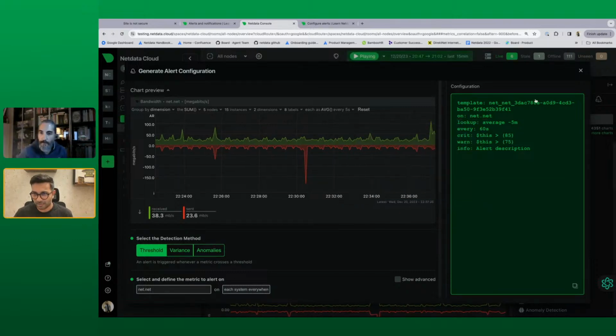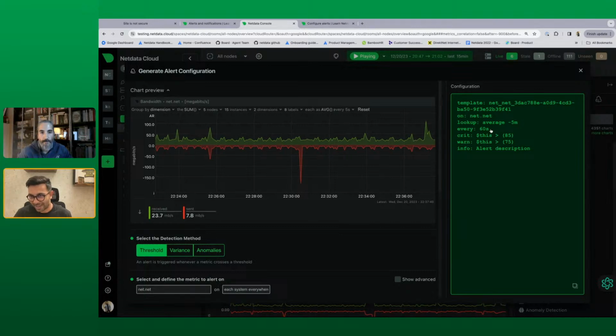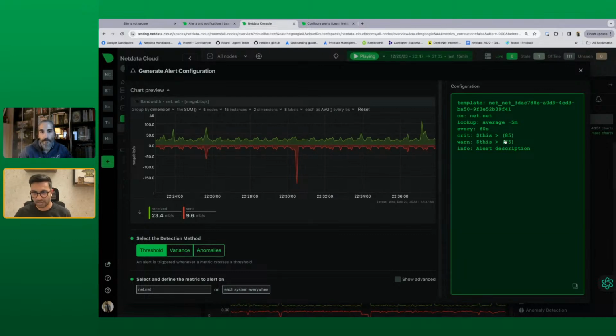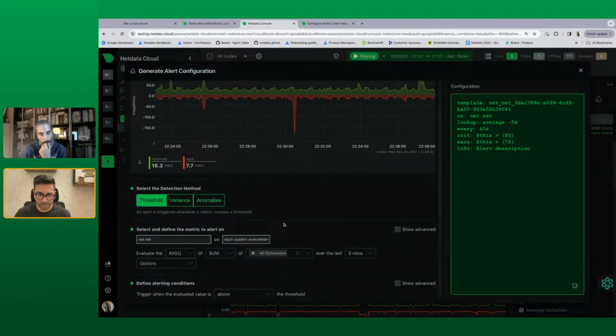Okay, so as you can see, we have an alert configuration that comes out by default. So what we set is we take an average of the last 5 minutes, evaluate the alert every 60 seconds, and set a critical or a warning alert if the average over the last 5 minutes went above 75. In this case, it would be an average, so above 75 or 85. This is a default configuration, but then you have the ability to change whatever parameters that you need.